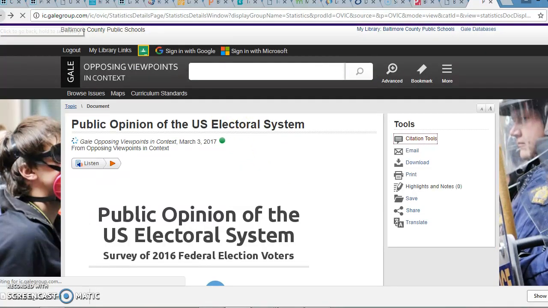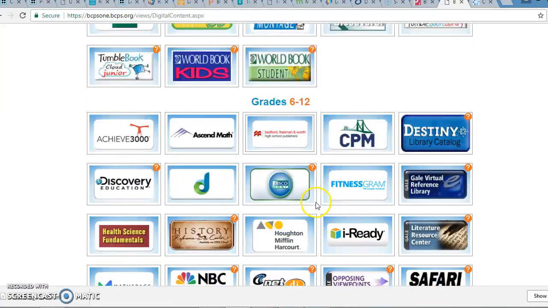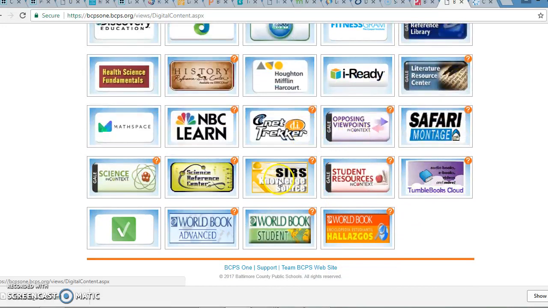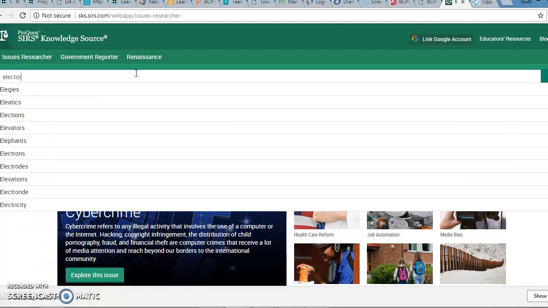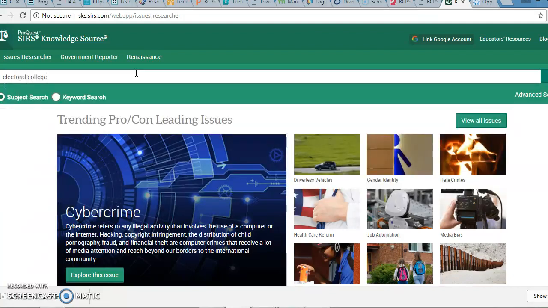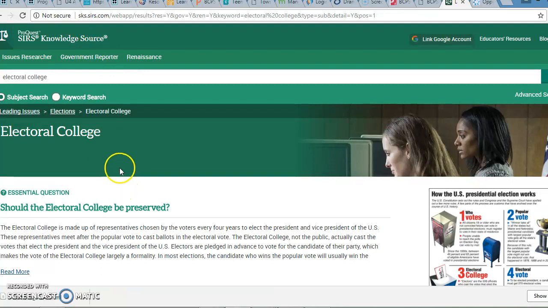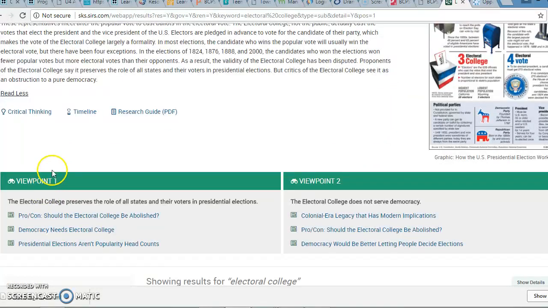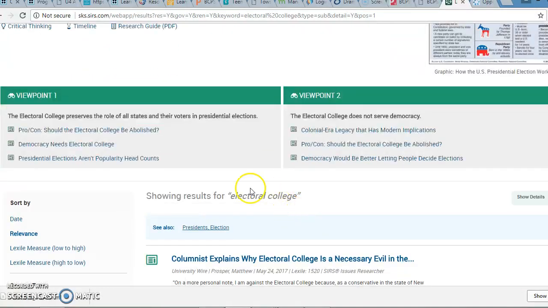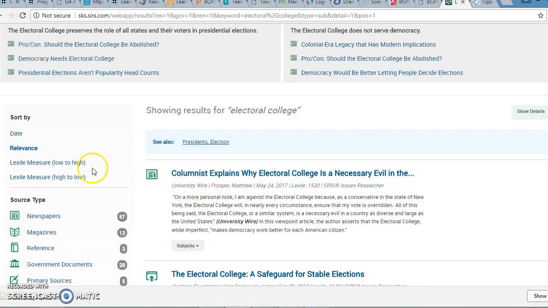I'm just going to go out of this real quick and give you a chance to see. When I scroll down to digital content and I go to SIRS Knowledge Source, if I type in Electoral College here, I just want you to see how different that is. So, and again, spelling does count. So Electoral College, it says, should it be preserved? And you're able to click it and get information. Pros and cons, should it be abolished? And then different viewpoints.